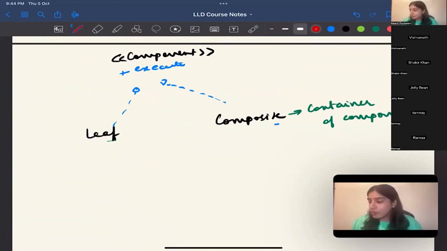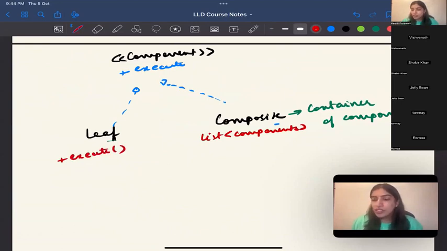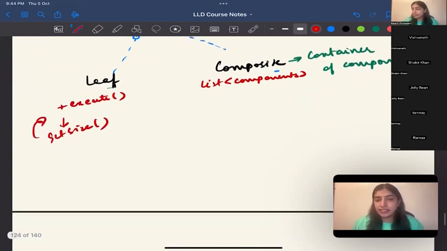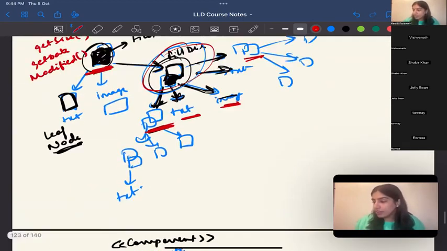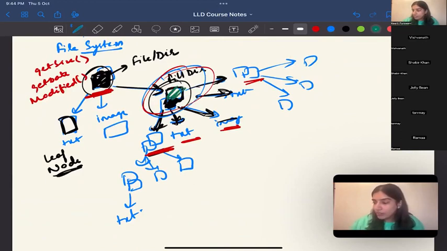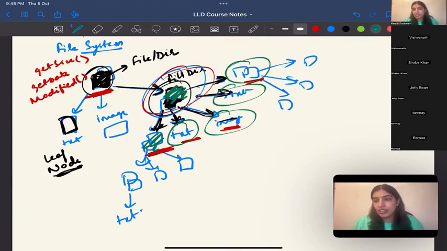But if you think of composite, you think of it like a list of components. So if you see execute, the leaf is actually going to execute. If I have, say, get size, the file will actually return what its size is, or get date modified, what is the date modified of this. Versus if it's a folder, a composite, we'll have to go through all the children. For example, if this is the folder and I have to get the size of this particular folder, I will have to check the size of this, plus size of this, plus size of this, plus size of this, plus size of this. Make sense? So I'll have to go through all of them and actually calculate the size.